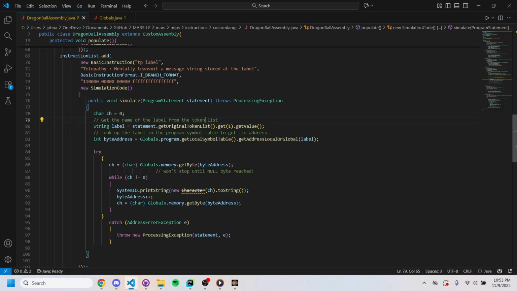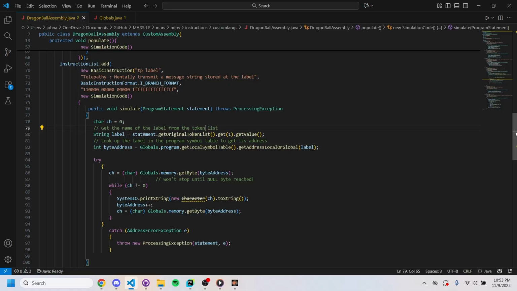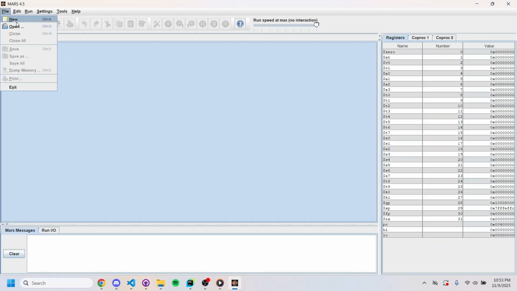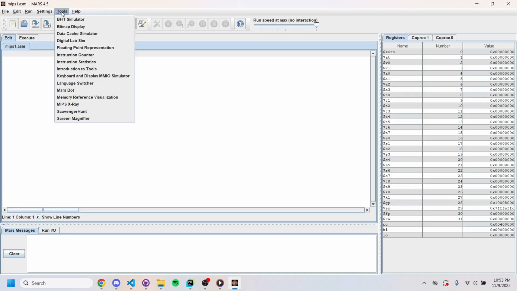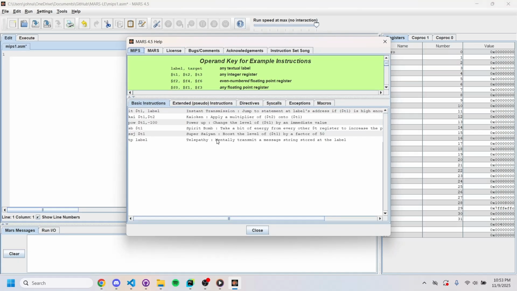But the gist of it is you can define how you write your instructions and you can define what the instruction should do. If we make a new file, let's do language switcher and select our language, Dragon Ball assembly. We can go into this little help menu and you can see all of our instructions. Isn't that nice? They have the descriptions and everything. So let's write a simple little program here.